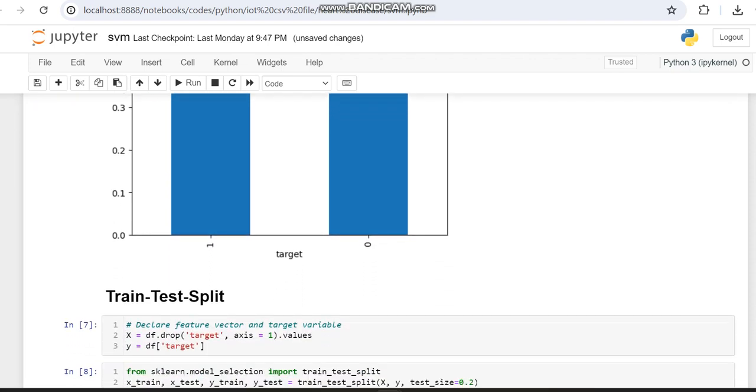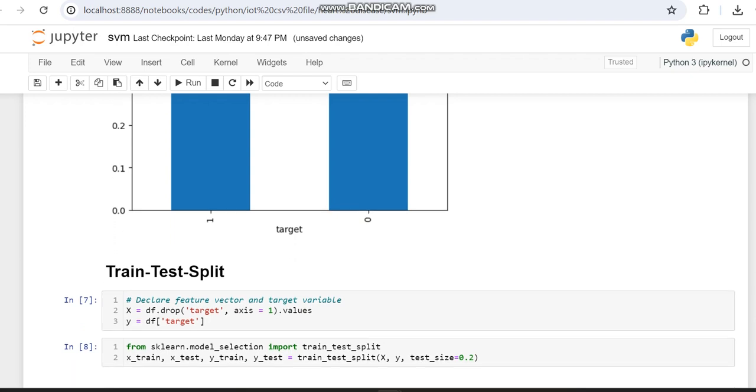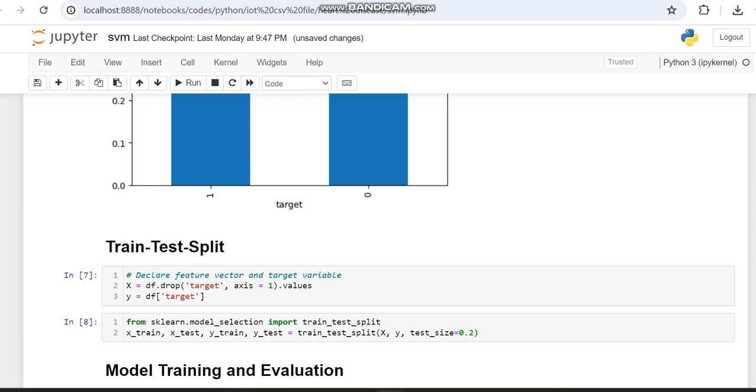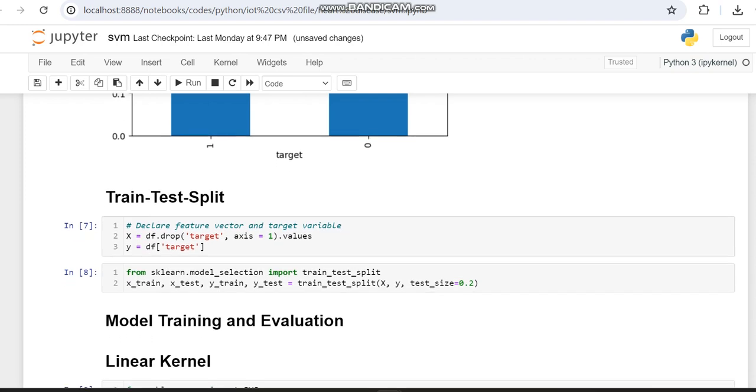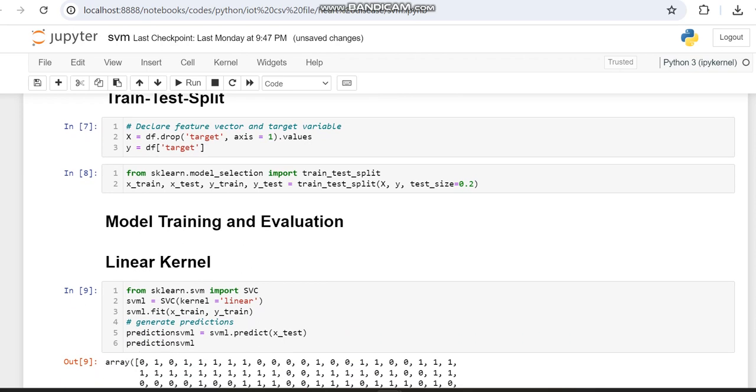Then we use the train test split function with the x variable and y variable. As I said, we drop the last variable for x, and only the last variable is used for y. We use a test size of 0.2, that is 20% for testing and the remaining 80% for training, to obtain the variables x train, x test, y train and y test. And then we work with the linear kernel SVM.